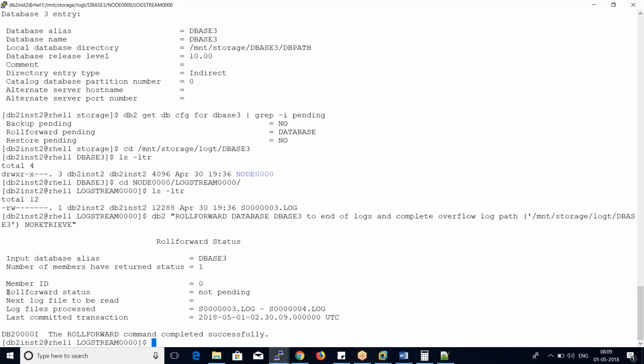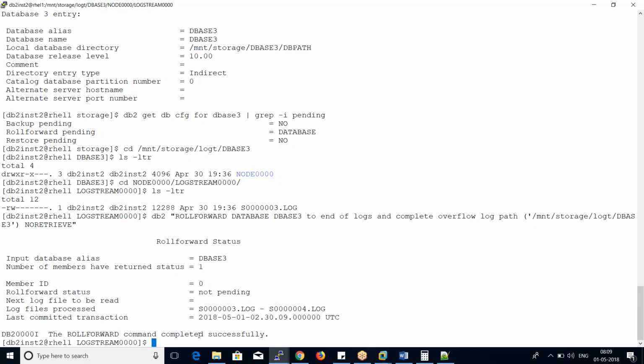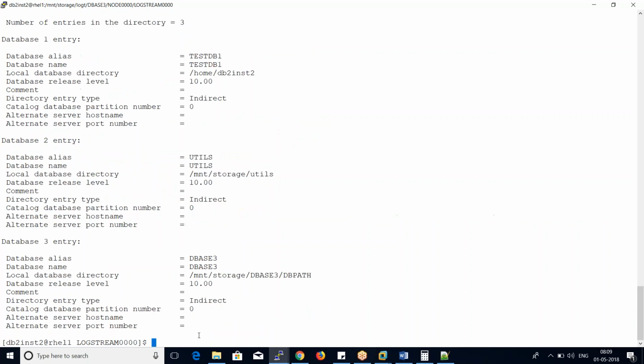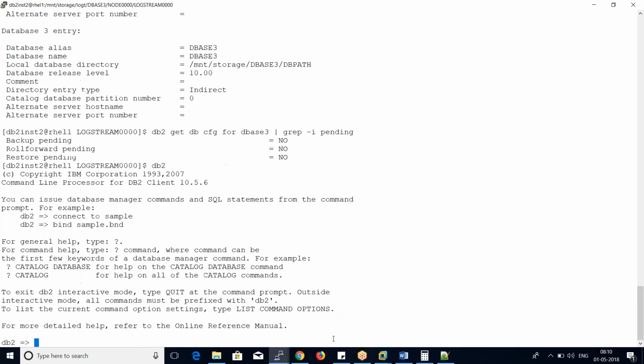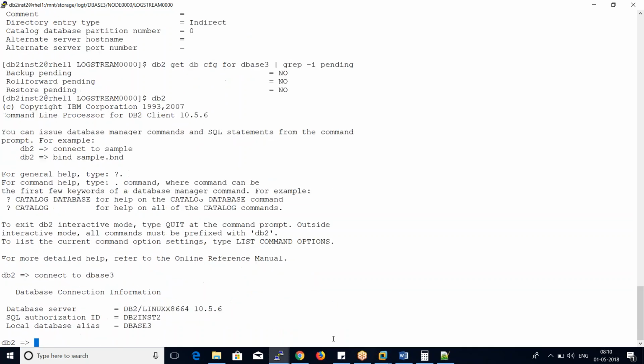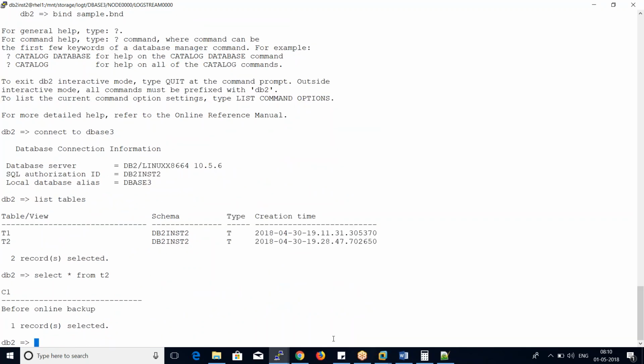So now the roll forward status is not pending. Let me see db2 list db directory, and db2 get db config for dbase3 grep -i pending. Nothing is pending. Now let's connect to the database, connect to dbase3. You should be able to see the table. I should not be able to see that uncommitted transaction.